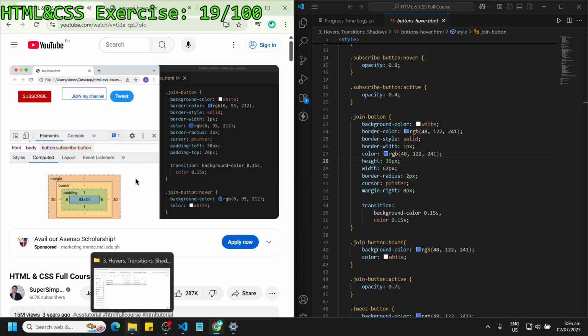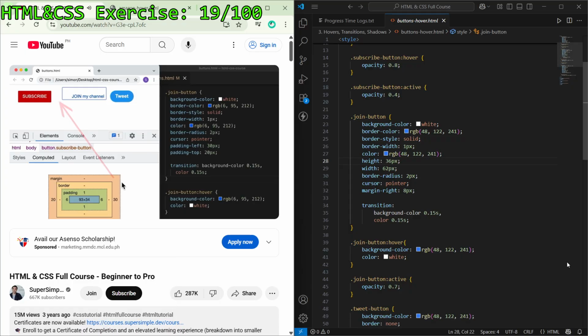Oh no, what happened? Oh, so I accidentally kicked my second monitor.